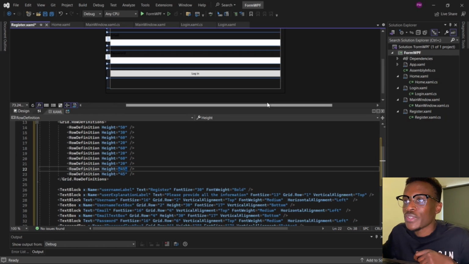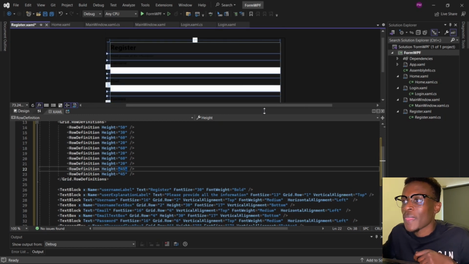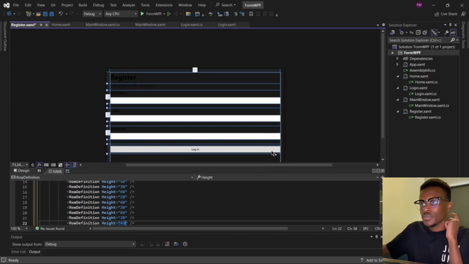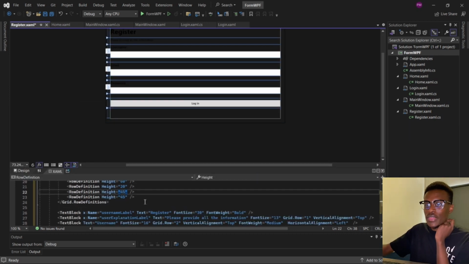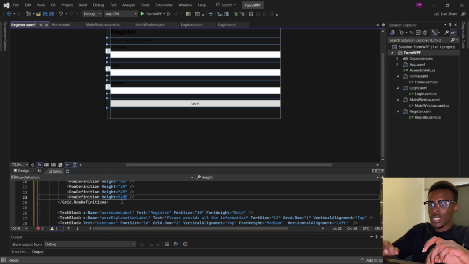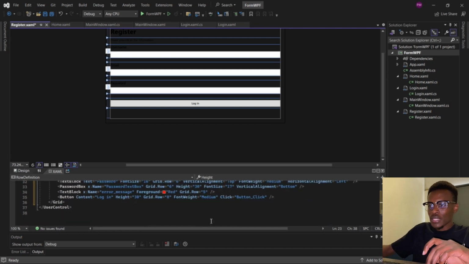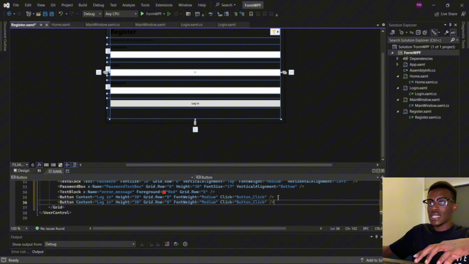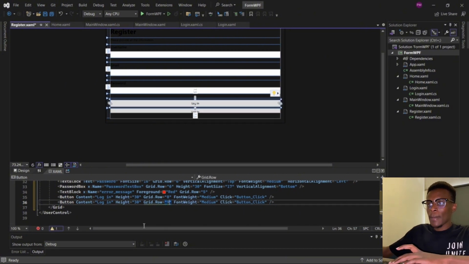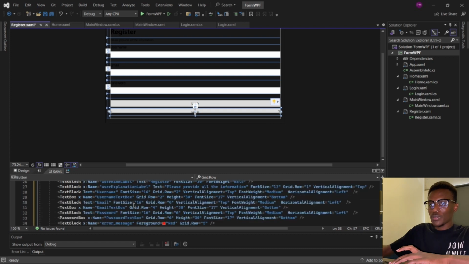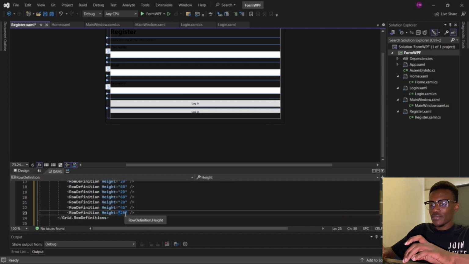All right, we have that to 45. Then for register, I think we're gonna need another one, which is gonna be 20 underneath here. From that we're gonna need another button so that we can go to the registration page, and if the user already has an account, then we're gonna put the button here. The button is at 8, but we can put it at 9.